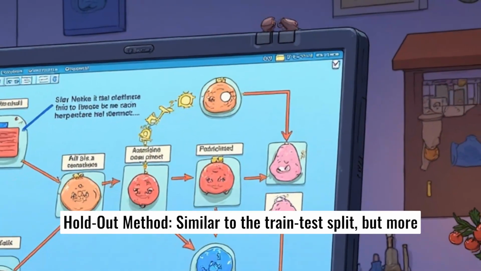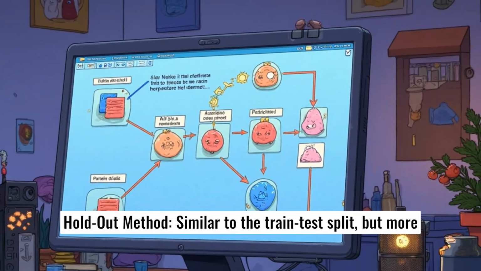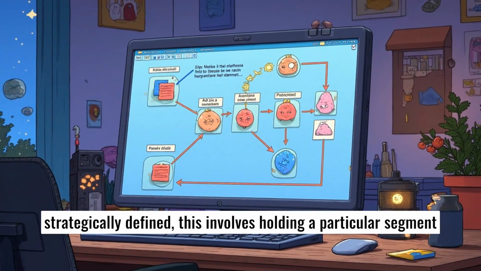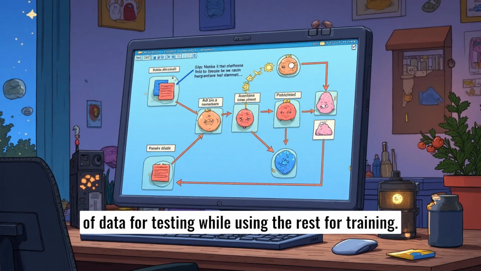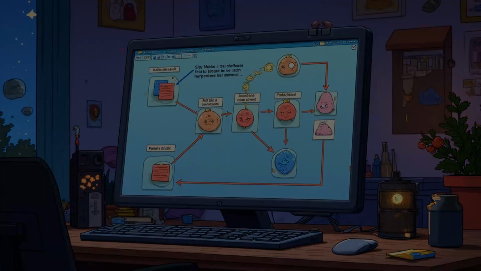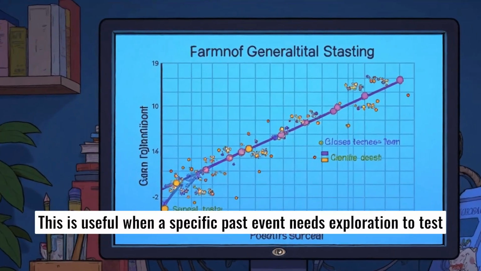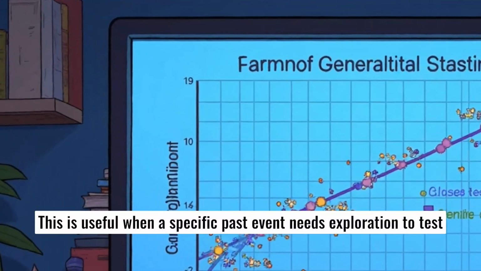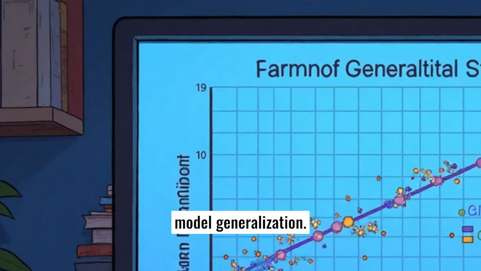Holdout method. Similar to the train test split, but more strategically defined, this involves holding a particular segment of data for testing while using the rest for training. This is useful when a specific past event needs exploration to test model generalization.